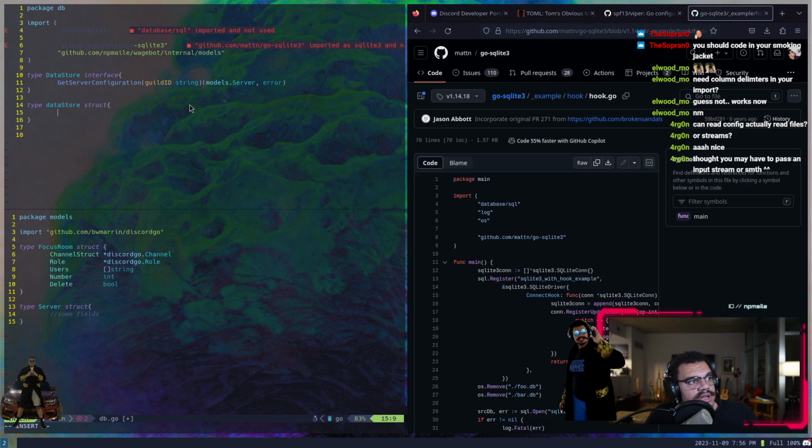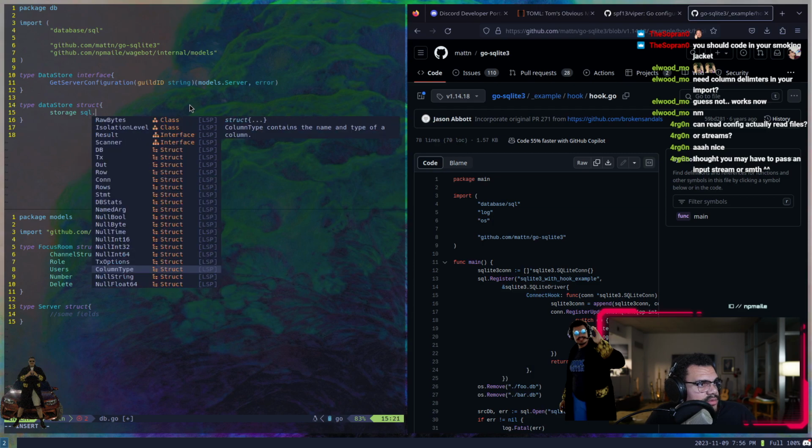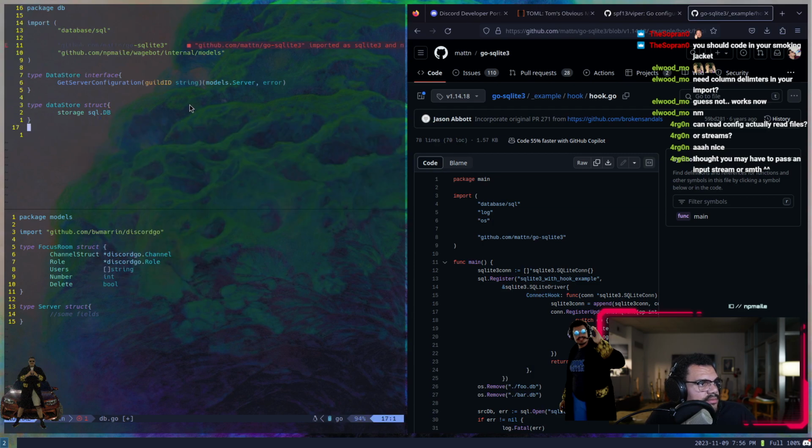So we'll have a type for data store. So that'll include a backing DB, we'll just call it storage, which will contain a sql.DB. And then we'll do a function NewSQLiteStore. And that will take in an argument of the path.